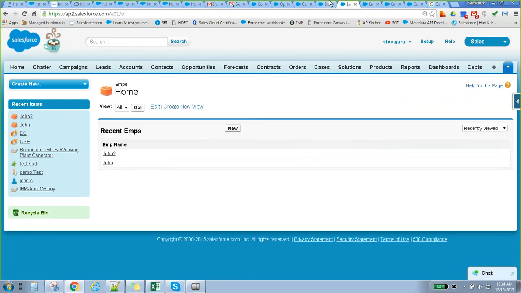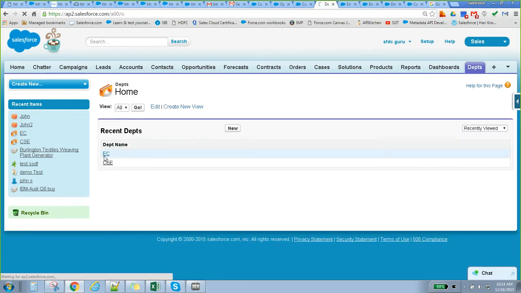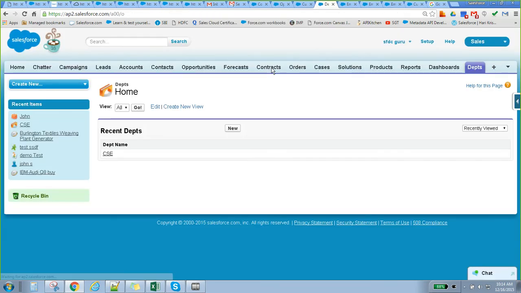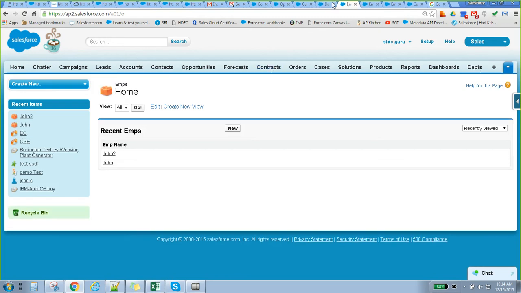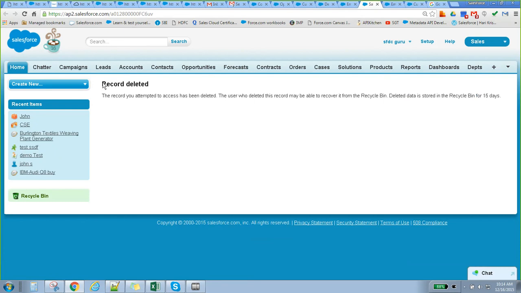Now I will go and delete the EC department. I will go to department and delete the EC department. What should happen whenever deleting the EC department? Since it's a master detail, all the associated children also get deleted, right? This one is referring to EC, and this is referring to CSC. If we refresh this particular record, this record will not be available.